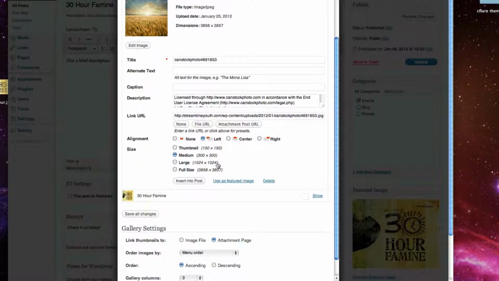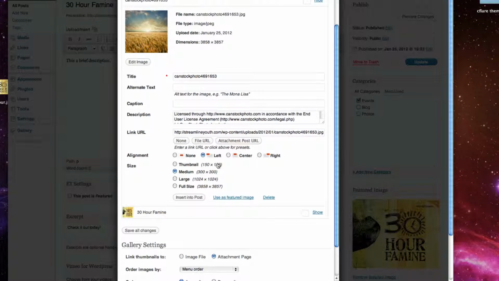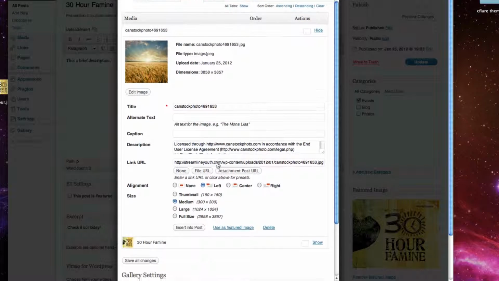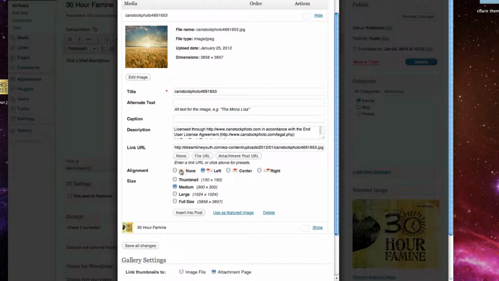In this case, we want to do a medium. With that said, we're going to do that medium. We get to choose: do we want it on a line all by itself? Do we want it aligned to the left with the text, or in the middle of the text, or to the right of the text? In this case, we're going to leave it left aligned, and keep it medium, 300 pixels by 300 pixels. We're not using this as a featured image, but we're going to go ahead and insert it into the post.